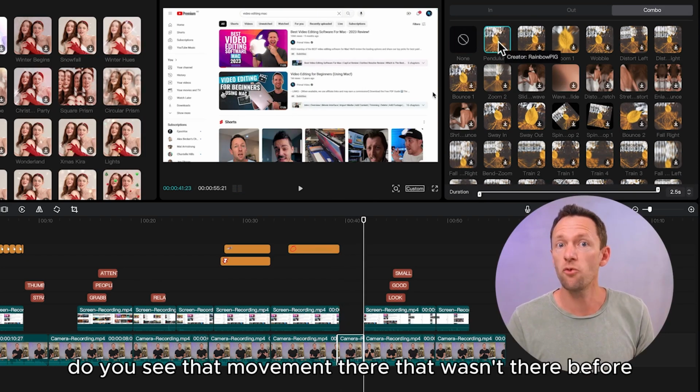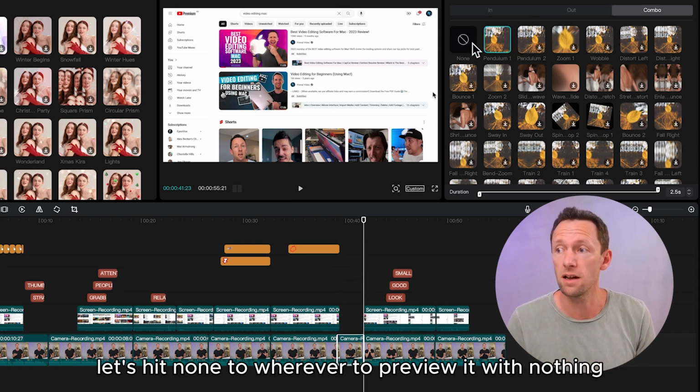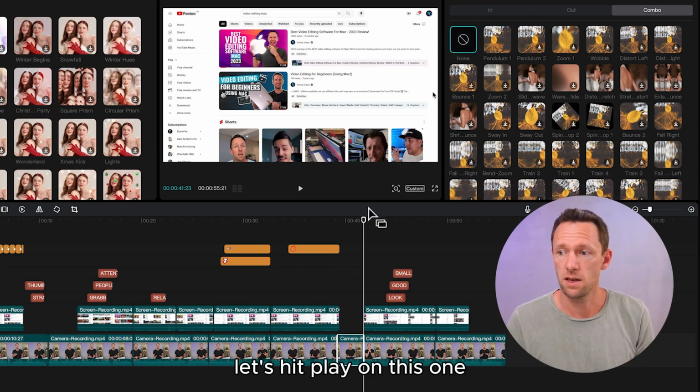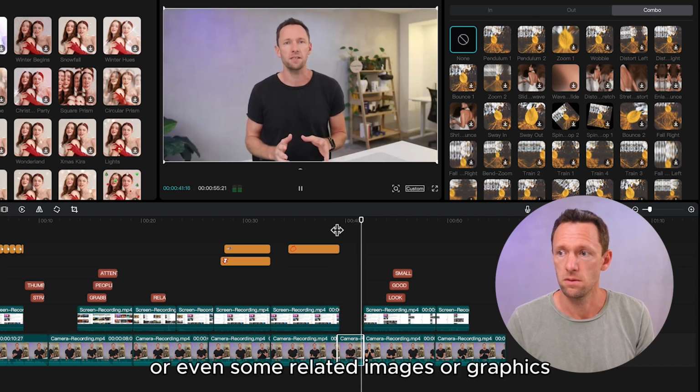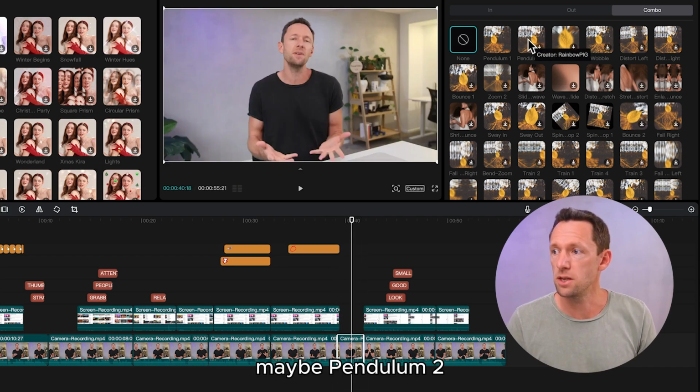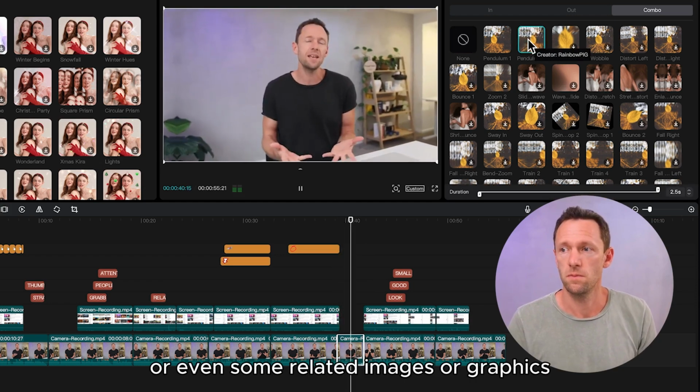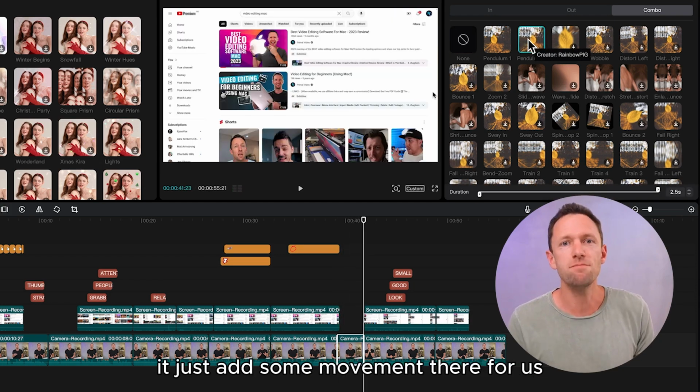Okay, do you see that movement there? That wasn't there before. Let's hit none, so we're able to preview it with nothing. Let's hit play on this one. So let's try another one here, maybe Pendulum 2. It just adds some movement there for us.